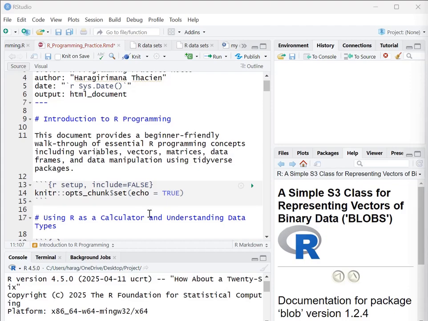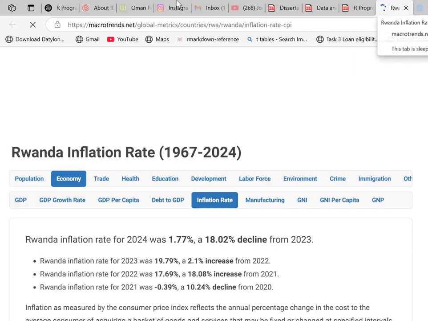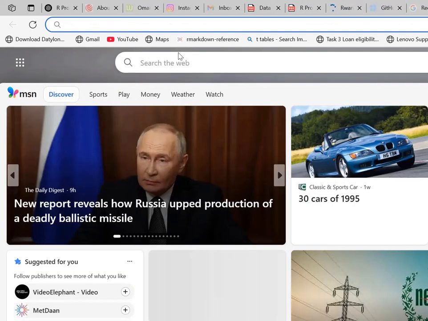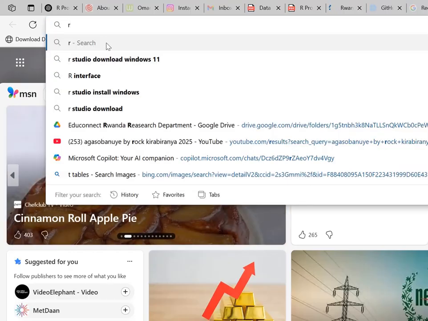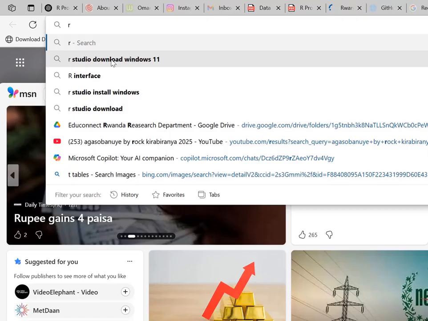As you see, this is the interface of R programming. For people who are new to R programming, to get R for the first time, you need to go on the internet and search for introduction to R programming, just like that. If I click on this and say RStudio download for Windows, you can click and download it.